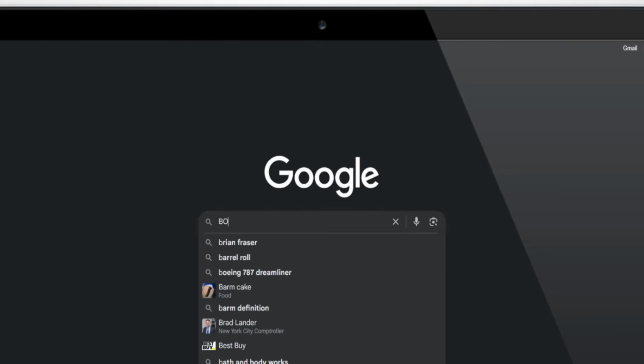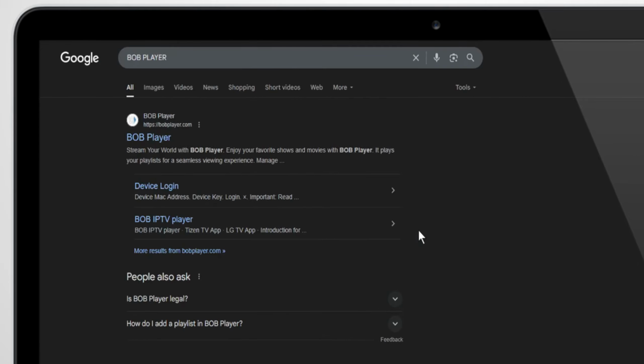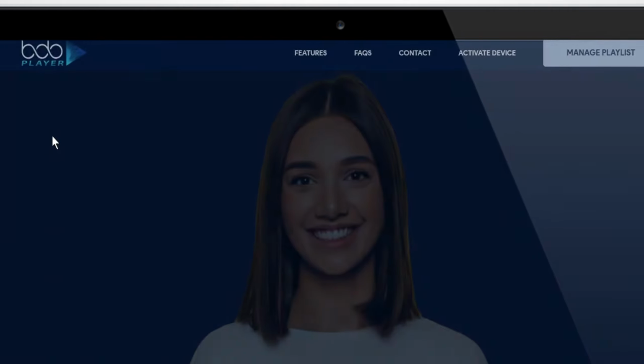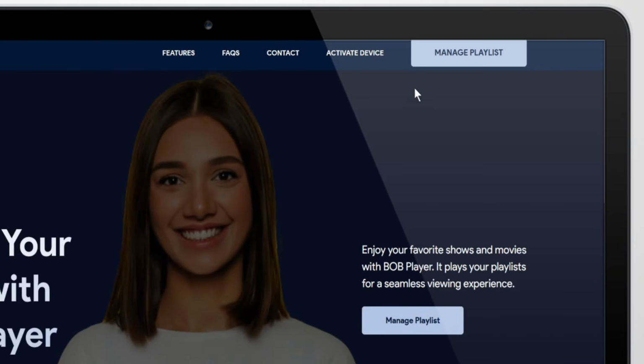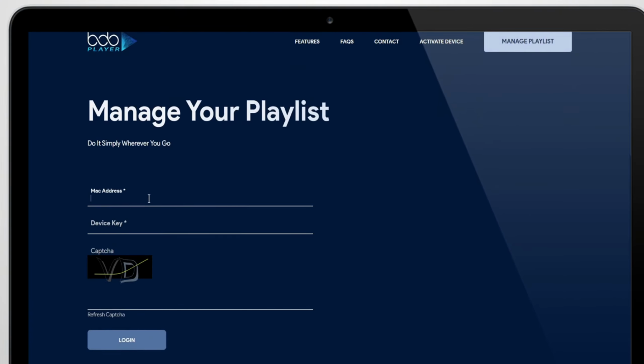Now open your browser and search for Boob Player, or go directly to boobplayer.com. Once you're there, head to Manage Playlist. Then, simply log in using the MAC address and device key you saved earlier.